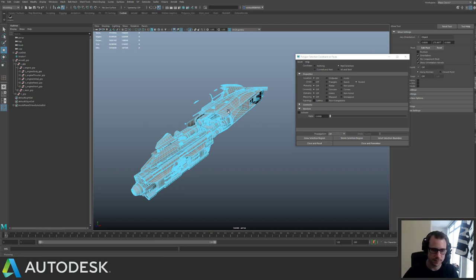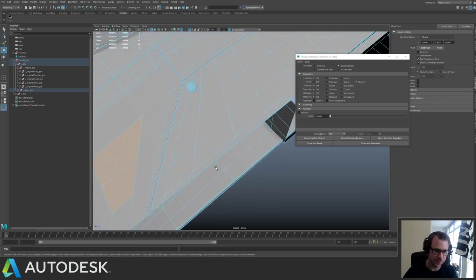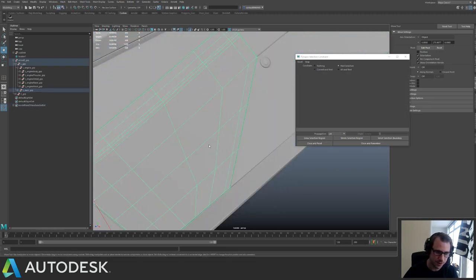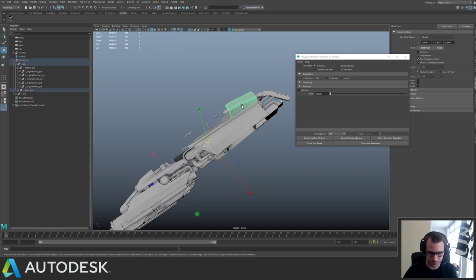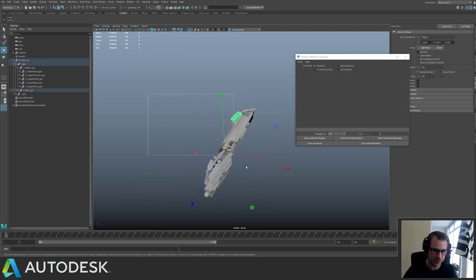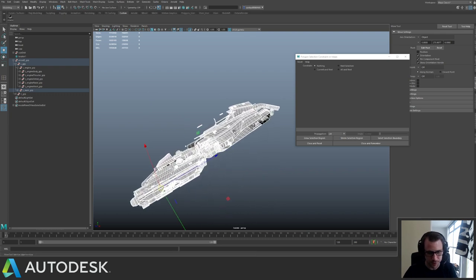Let's see if we can... Well, there's a very obvious N-gon here. Usually a lot of the time, the N-gon is just a random vert. Oh, that's right, we have to make sure we turn that off. It's usually just a random vert somewhere. So it's much easier just to quickly do this up and finish it.